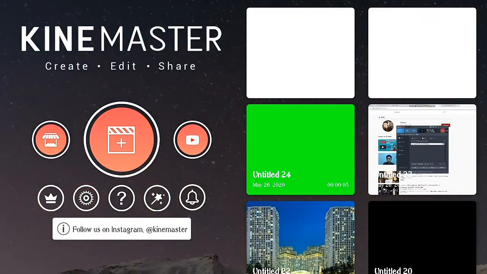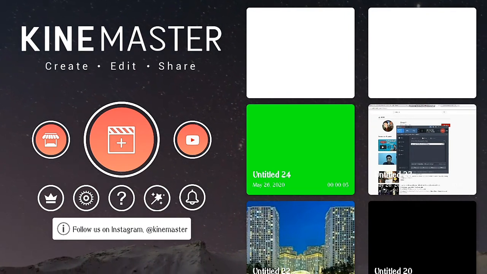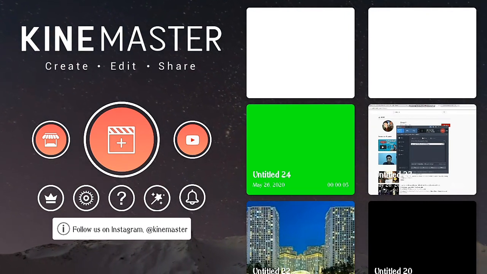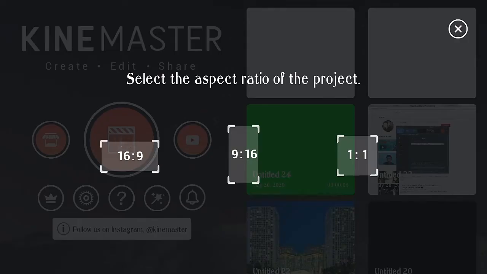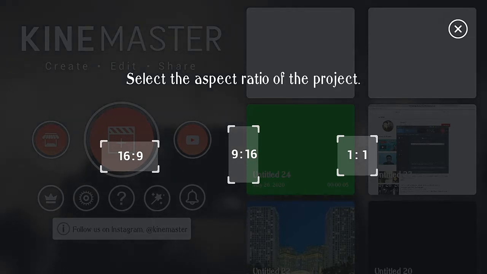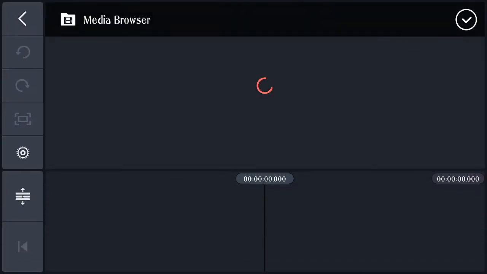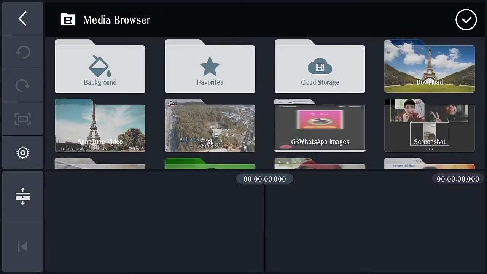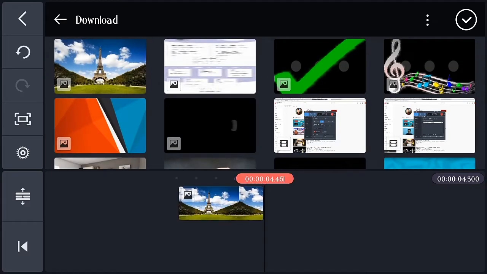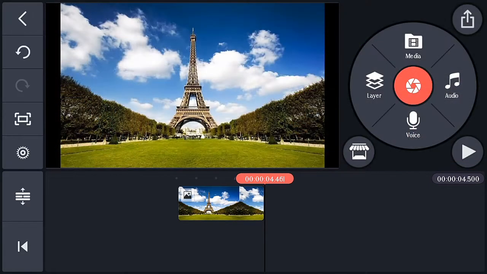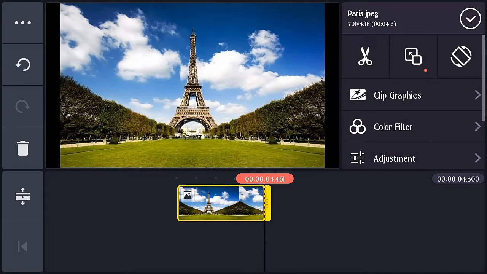Okay, now open your KineMaster, please. Well, let's start the tutorial by creating a new project. Click this, and then choose your aspect ratio. I always use 16:9 here on the left side. And then choose your background image or colors. But I have downloaded a Paris Eiffel Tower image. Okay, and then checklist. After that, make the duration longer.